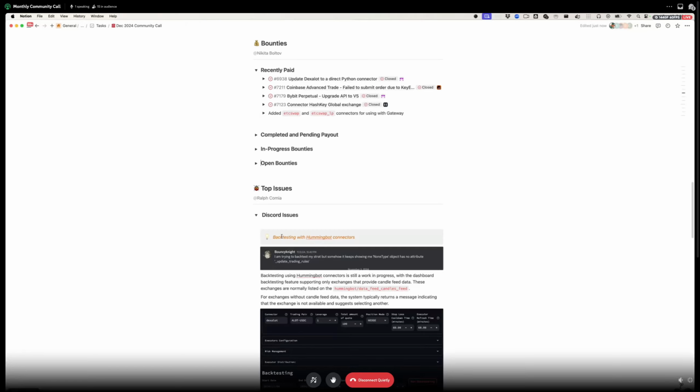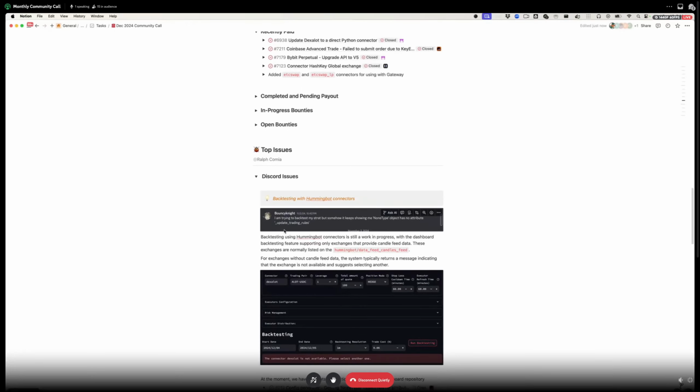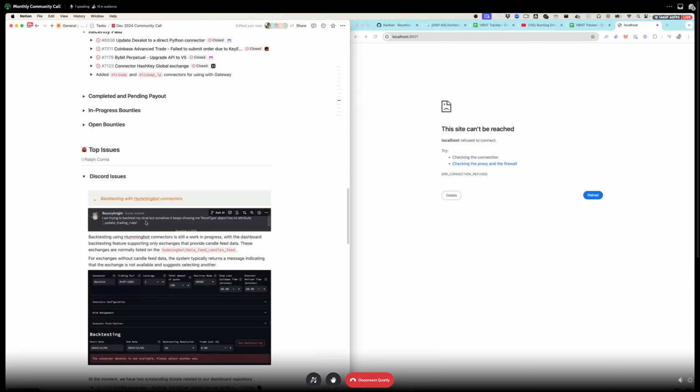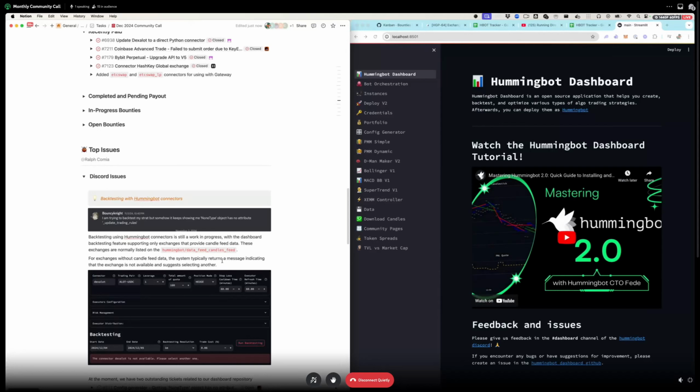one of the things is backtesting with Hummingbot. So here's a comment from Bounty Knight, who said he's trying to backtest his strategy, but now it always shows up this 'NoneType has no update_trading_rules attribute'. This will always happen for certain exchanges where the candles and the backtesting need more development work. For example, I think Hyperliquid and Kraken are two exchanges I've encountered where this happens, because those are two exchanges where the candles feed does exist. However, you still have issues like this.